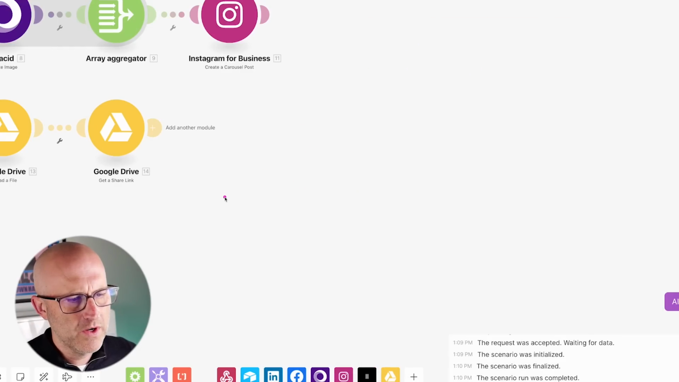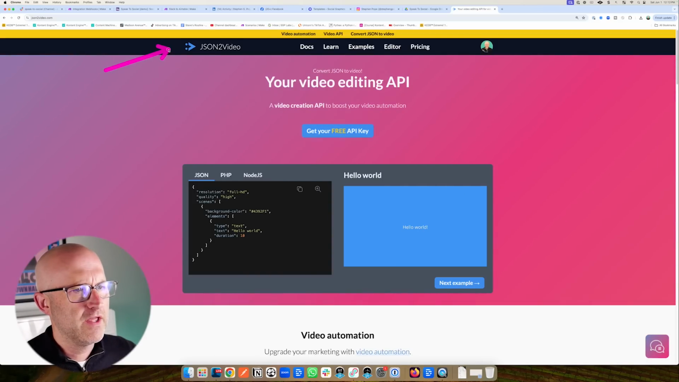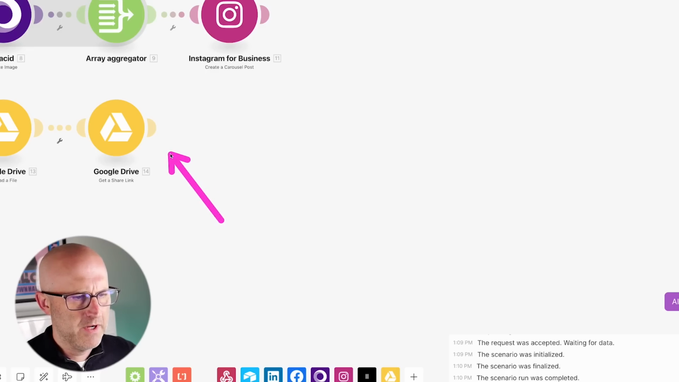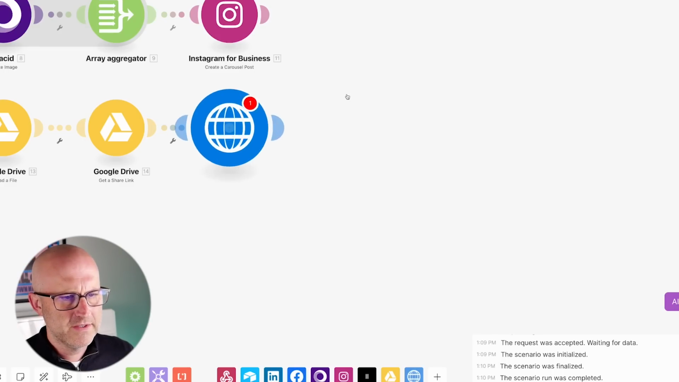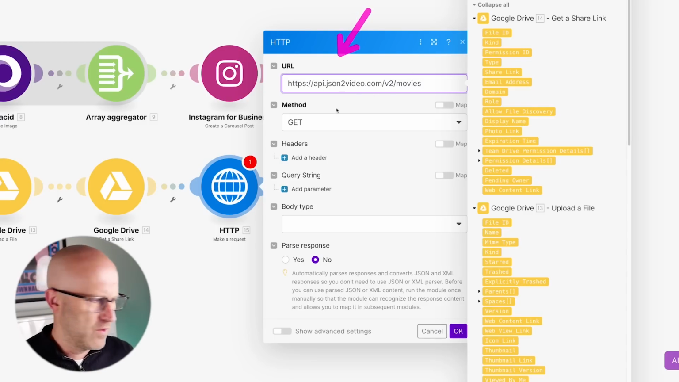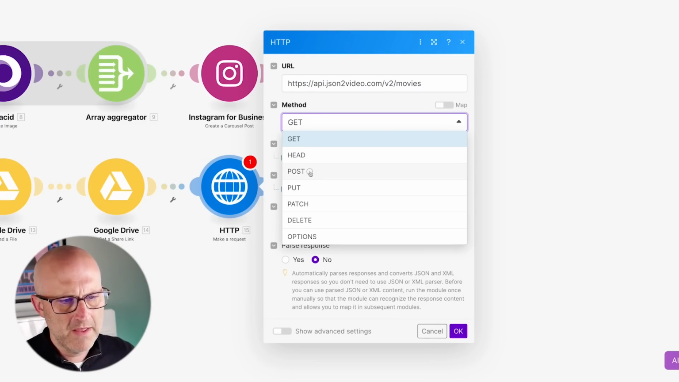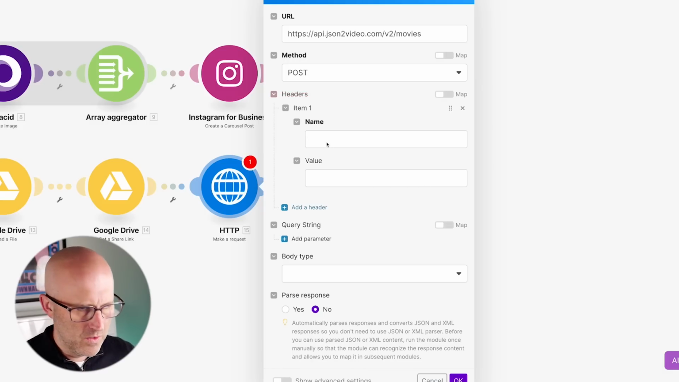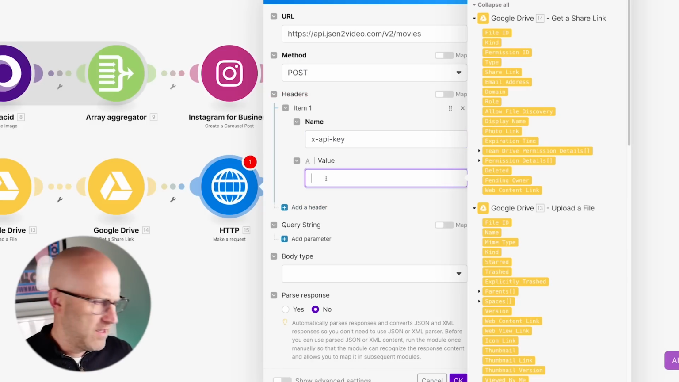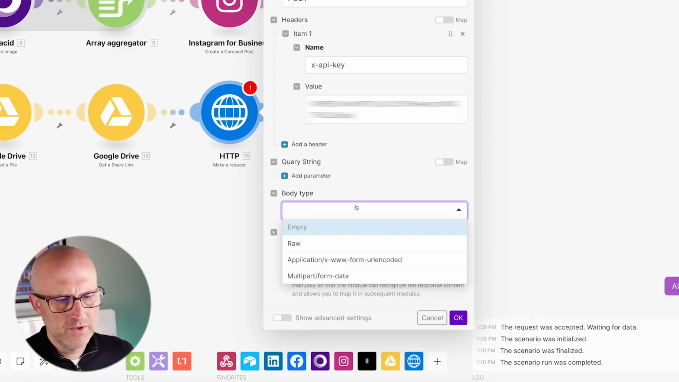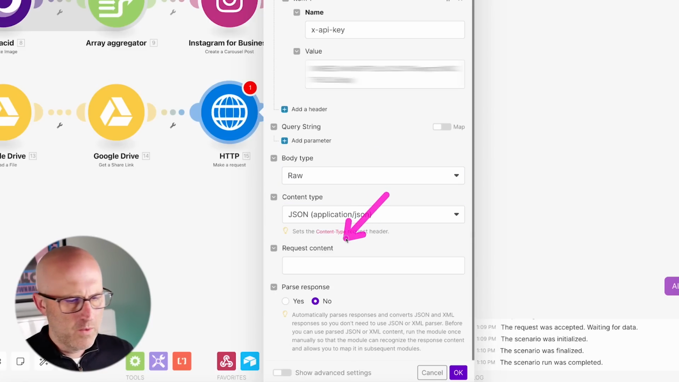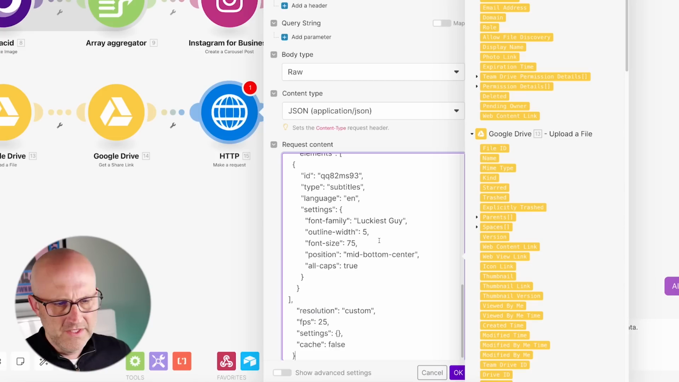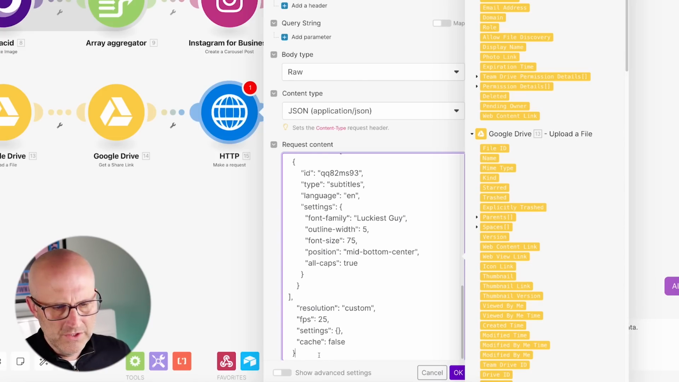Then in this next step, we are going to actually call JSON to video.com. You can create an account here to get an API key. Then on this step here, we're going to create an HTTP module. We're going to make a request. For the URL, you can use this here. You're going to use the post method. For the headers, you're going to add in your API key. And then for body type, you are going to pick raw. Content type, you are going to pick JSON. And then for the request content, you are going to drop in this entire piece of code just like this.